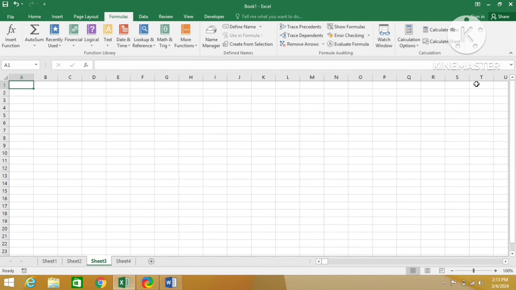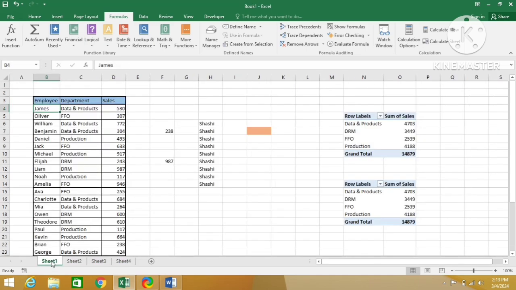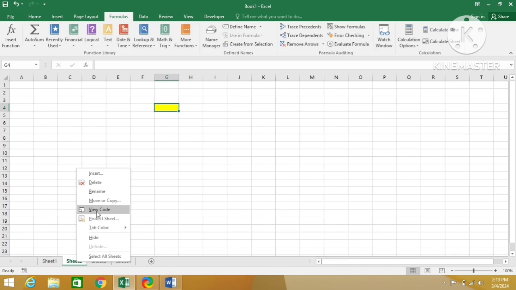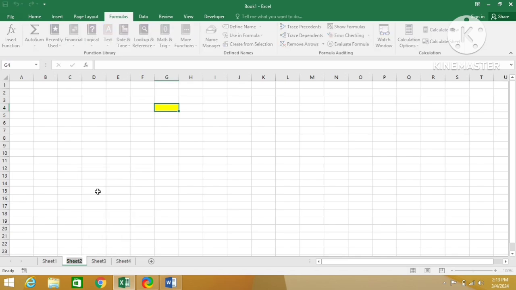This is the spreadsheet, which consists of rows and columns. Columns are denoted by alphabets, and rows are denoted by numbers. Below this you can see the number of sheets. Here I have added 4 sheets in this workbook, and you can add any number of sheets according to your requirement. We can change the name of a sheet like this: rename, and you can apply any name. For example, I give Shashi, my name, just as an example.